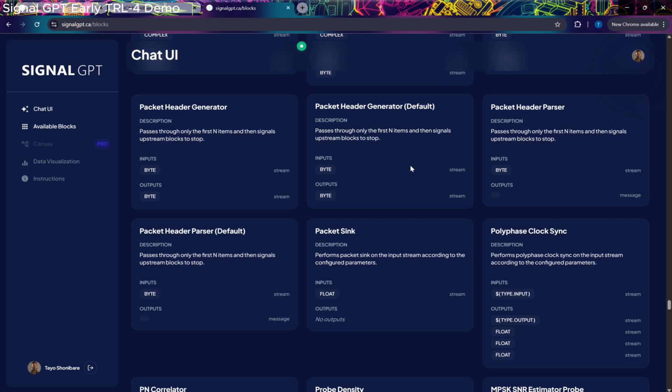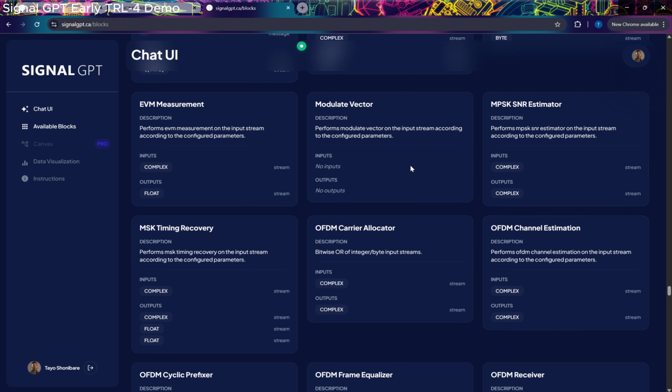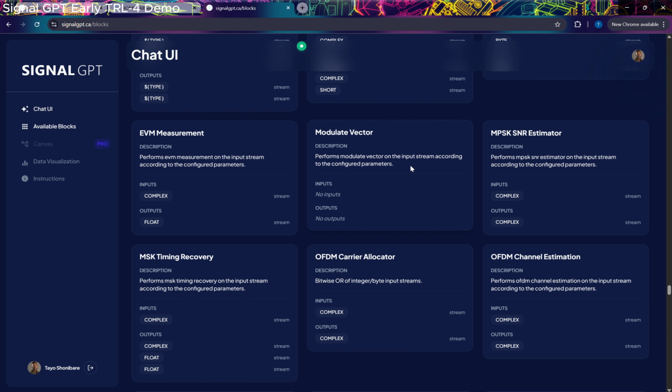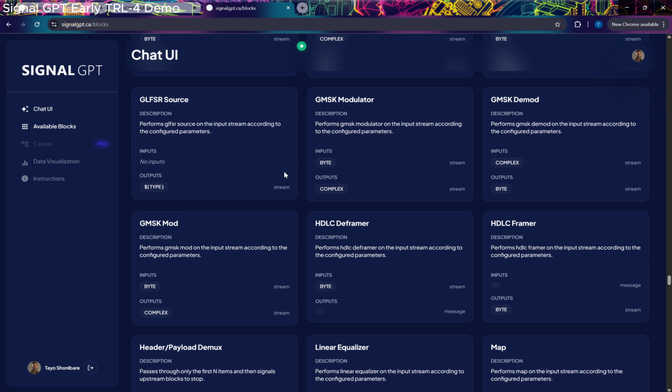Thank you very much. We do hope we get this project so we can develop SignalGPT more. We can refine it a lot more. We can improve the UI, improve the LLM natural language to SDR synthesis chain. We can add more blocks. You can see we can do EVM measurements. All of this is within this AI system.